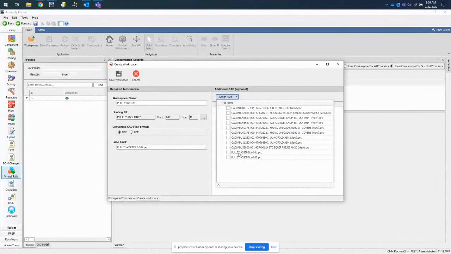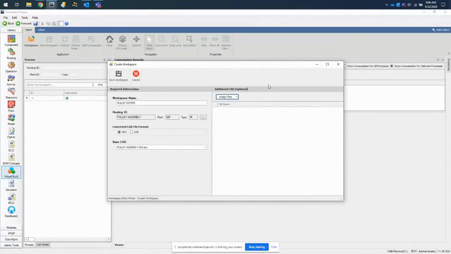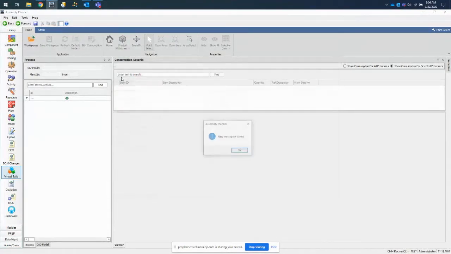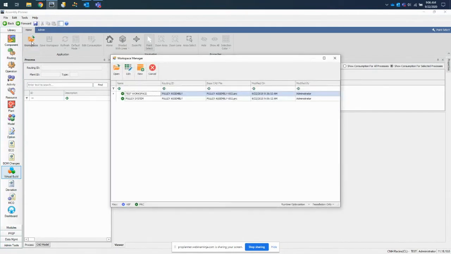I may want to overlay that on an old Rev of an assembly, so it'll help me with processing an EC or a BOM change, right? So I could pick that. So I can define all of those things in the workspace. Once I have that done, I can hit save the workspace. And when I go to open it, you can see my new workspace is defined.